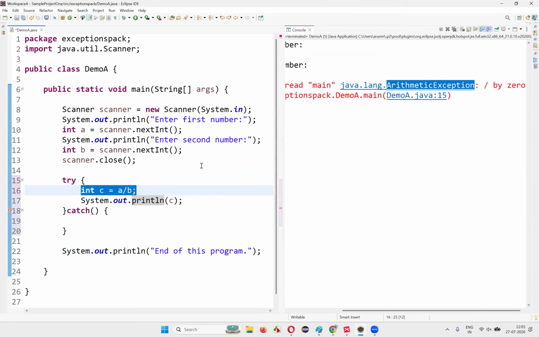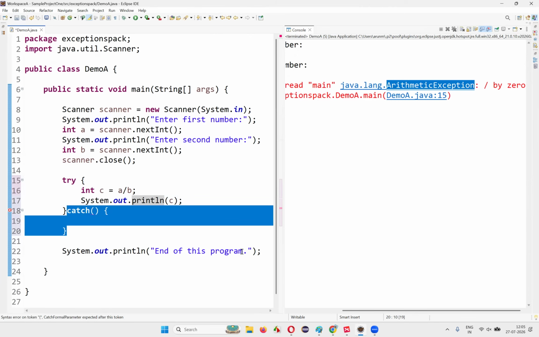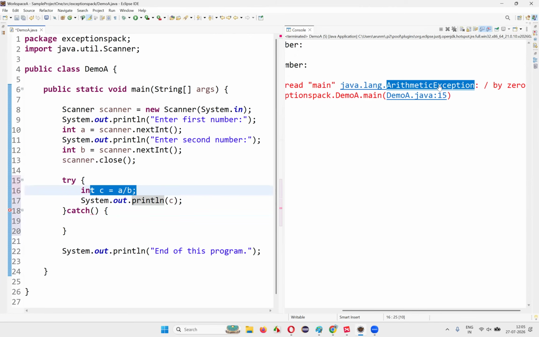but the object will not be thrown to the Java who is running the program. The object of this particular arithmetic exception class, which is created at this particular line, will not be thrown to Java who is running the code. Rather, that object will be directed to the catch block. That particular created object of the arithmetic exception class will be directed to what?